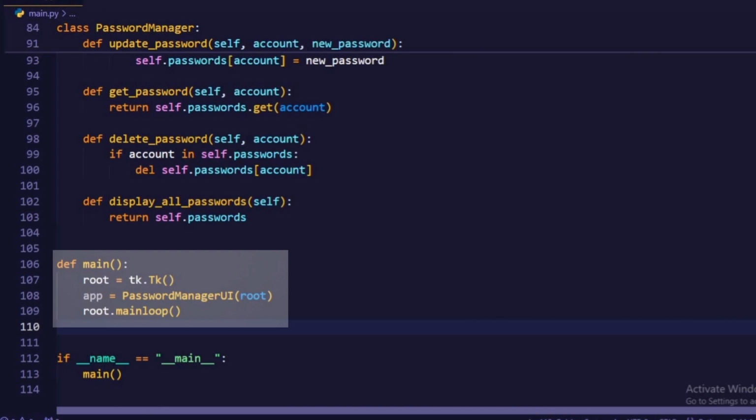2. root = tk.Tk(). This line creates the main application window using the Tk constructor from the Tkinter module. It initializes an instance of the Tk class, which represents the main window of the application.